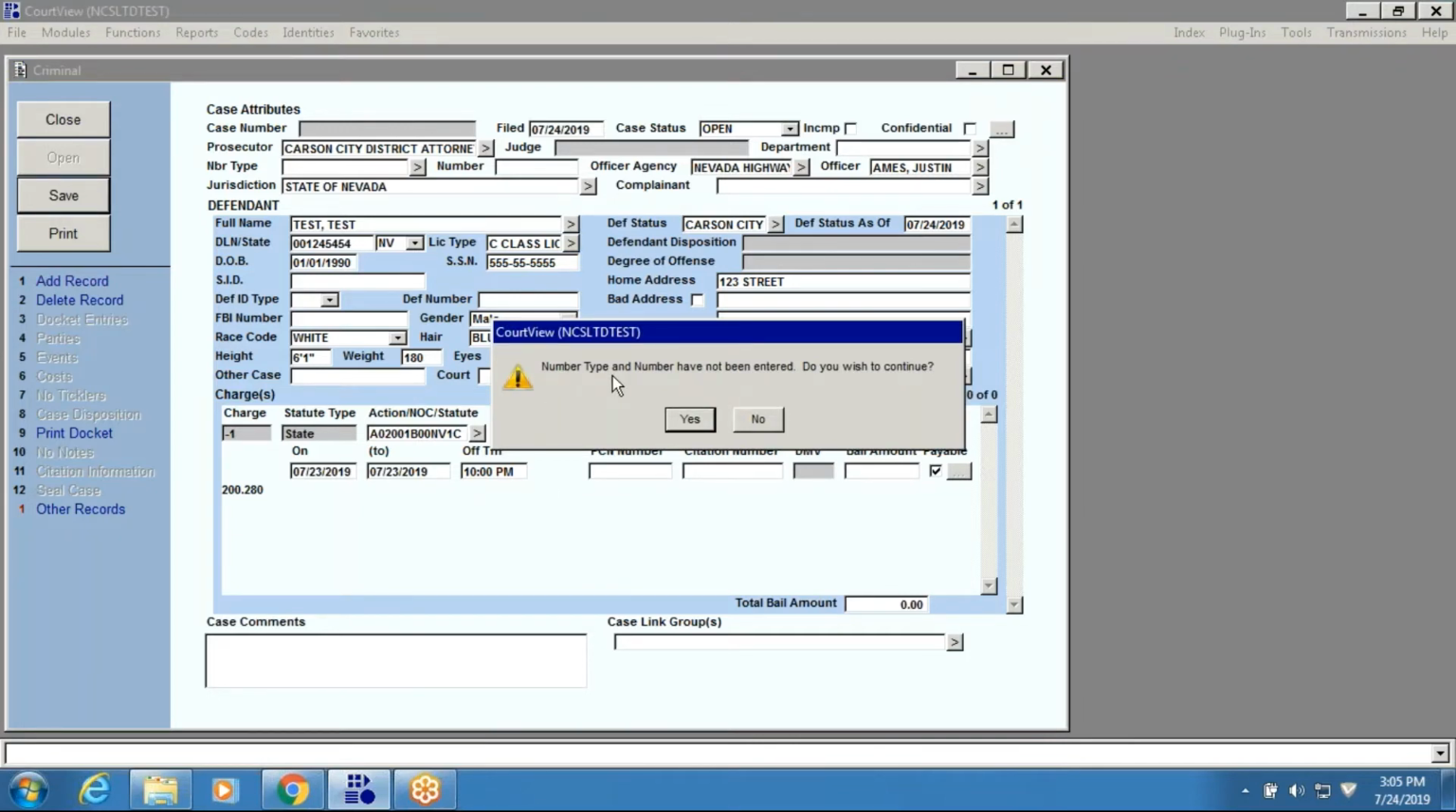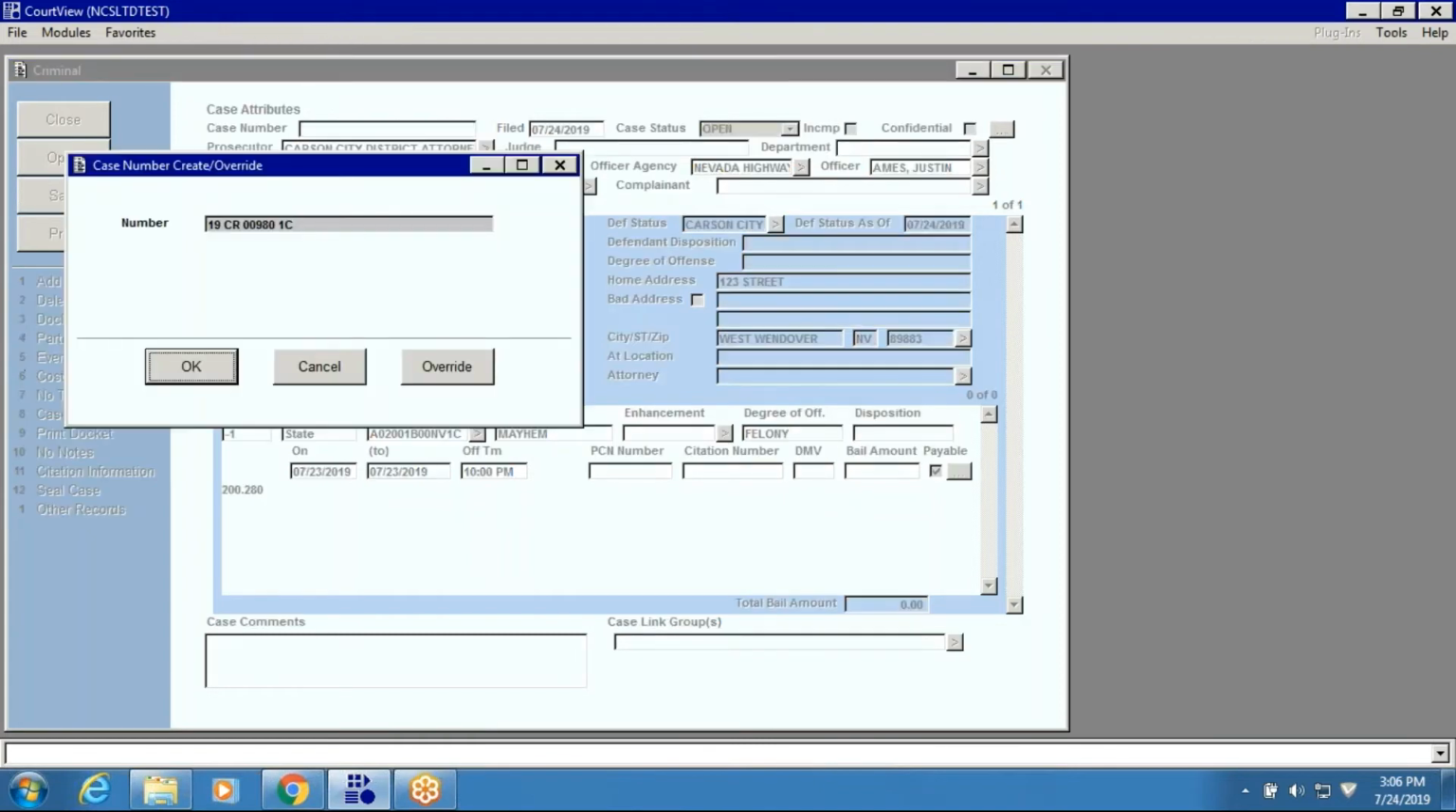See how it's giving me a number type and number have not been entered. Do you wish to continue? The system's just letting you know that you haven't entered in a number type or a number. Again, these fields up here, if you don't have that information, you don't have to put it in. It's not required in order to save the case. However, the system will ask you, do you want to continue? If you want to go ahead and continue, you say yes. And the system will issue you a case number.